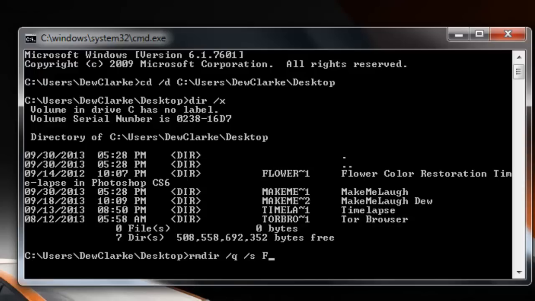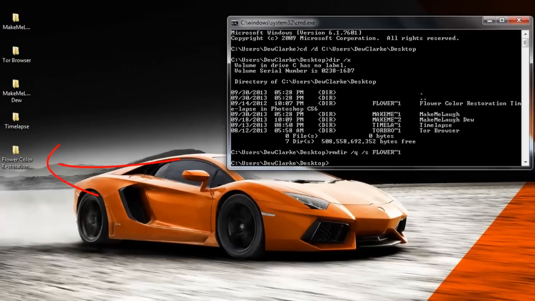So F L O W E R. And you gotta put that tilde, that little squiggly line, one, and then click enter. And as you can see, the folder on your desktop is now deleted.